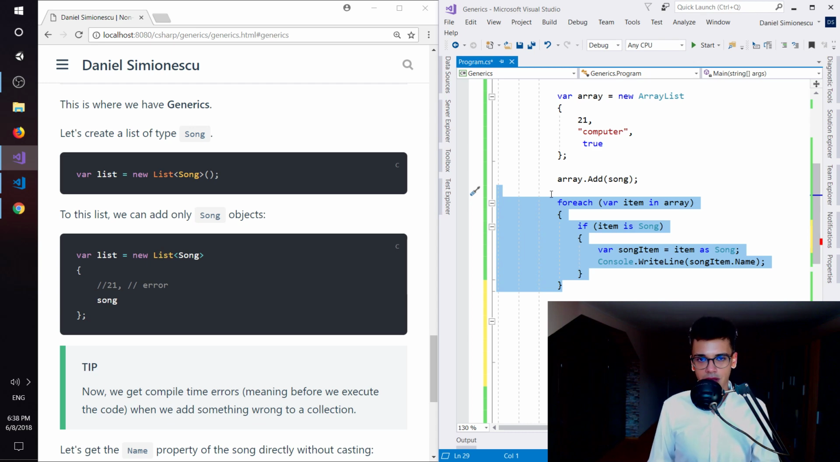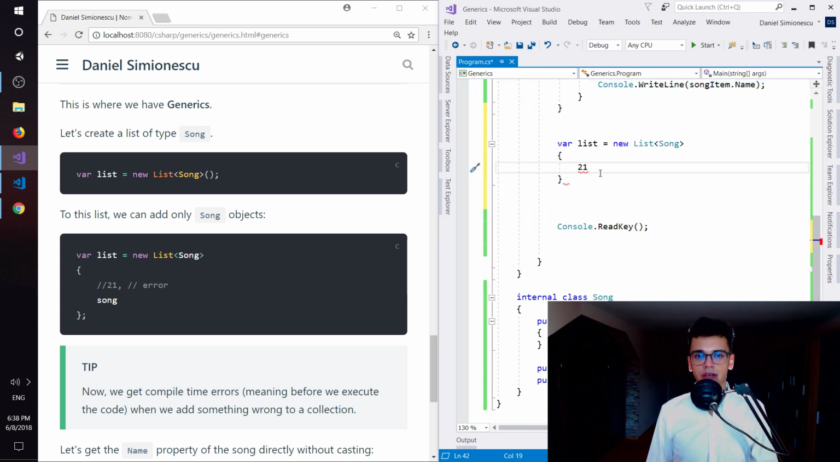So we need something to actually tell us this here is an error. Don't wait until the runtime to see that this is an error. I can tell you right now that this is an error. You don't have to click save and then run the project and then see an exception popping out. So this is the actual idea of generics. I can tell you right now that this is an error.